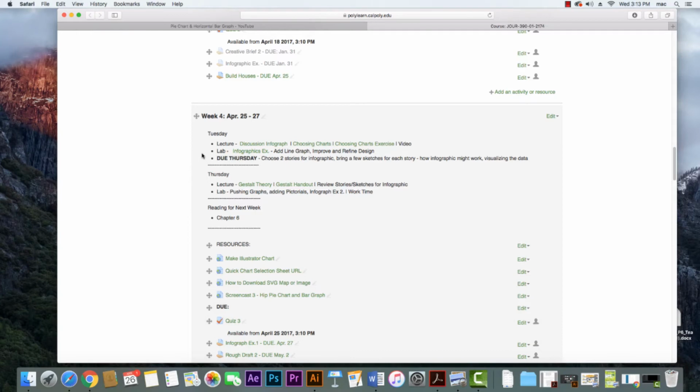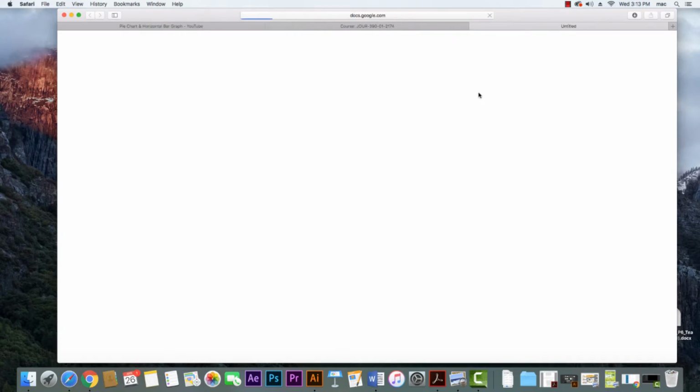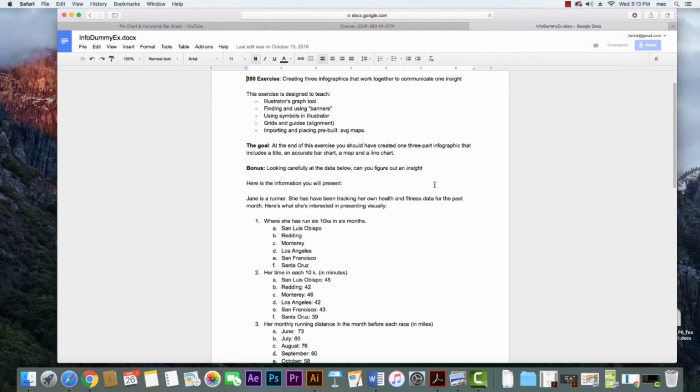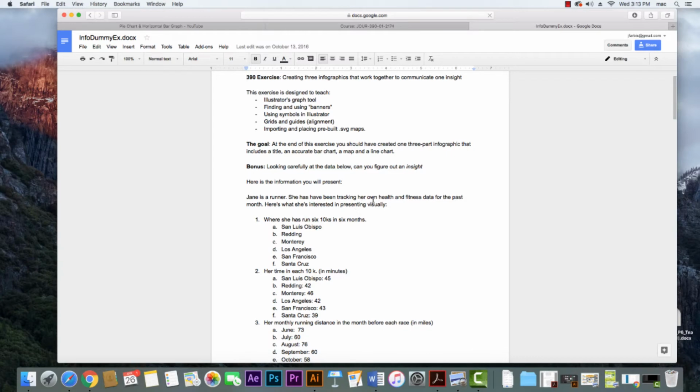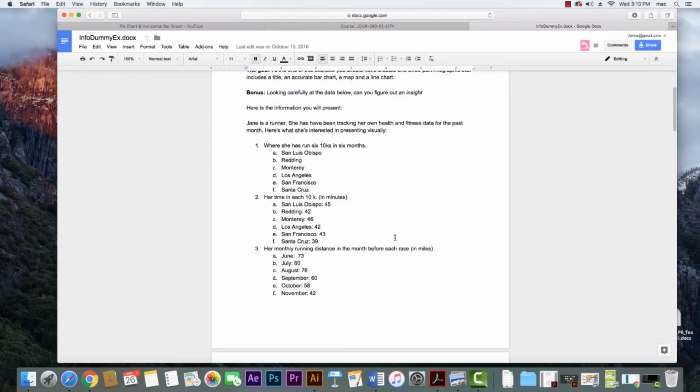In terms of this exercise, where I'm going to grab all of the stats from, you'll see under this week, April 25th, infographic exercise, under here is this document that holds all of this information. Essentially, we're setting up this infographic for Jane, who is a runner, and she wants to track her health and fitness, and we have some data here.